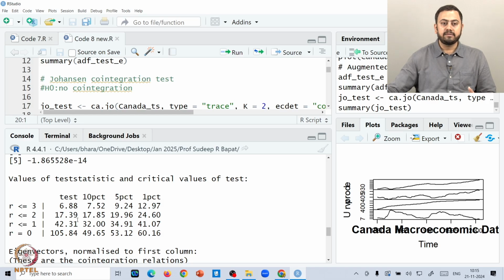Now what happens? The underlying test statistic value is 17.39, and you can clearly see that 17.39 is less than any of the critical values. If the test statistic value is less than the critical values, we accept the null hypothesis, the exact opposite. If we accept the null, or fail to reject the null, then we have to go with this level, which is r less than or equal to 2.